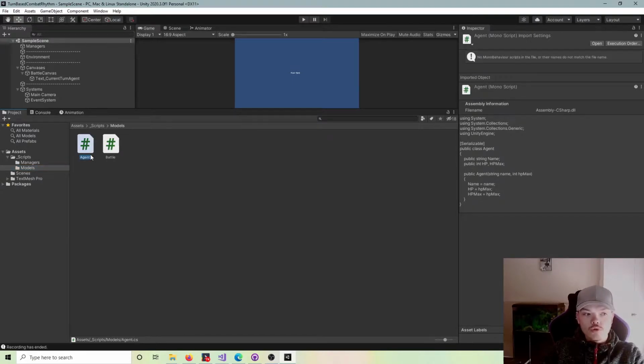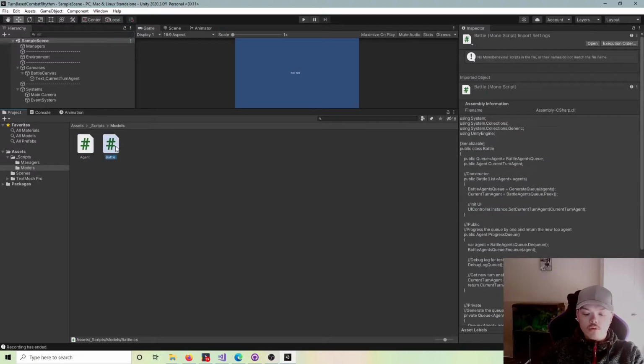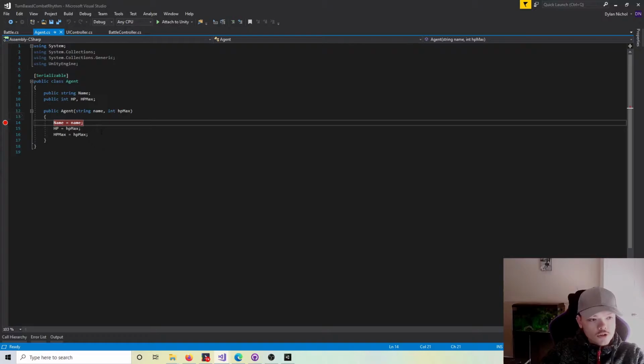I've got two models. For this tutorial series, agents will refer to characters in the scene which are involved in the battle, and then a battle to contain all of the battle data. So this is going to be nice and simple. Just feel free to pause the video and copy the code down.